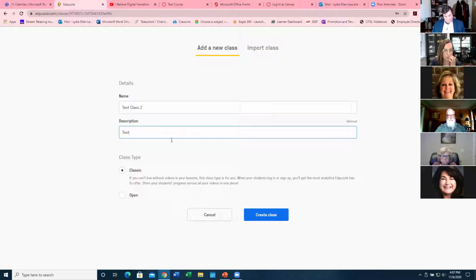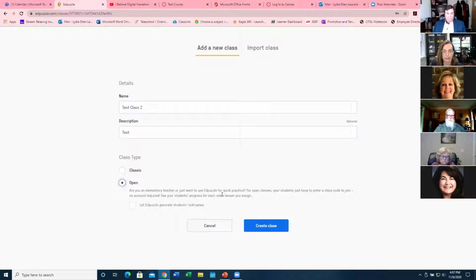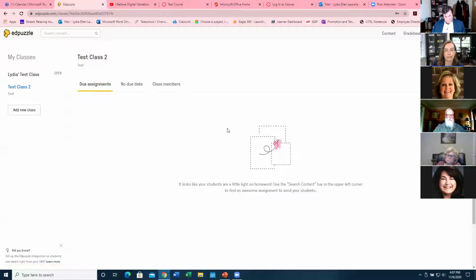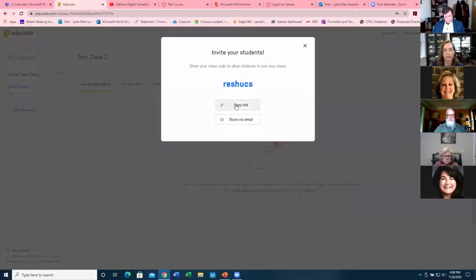and just put a simple description. So there are 2 different types of class type. There's classic, and so I'm not really sure on what the differences are. There's open and a classic. So it says this would be more, here it is. So you have to enter a class code to join this. And if it's classic, it's more like a classroom type environment where you have projects and that sort of thing. So I'm going to go ahead and click create class. And up here at the top, I can invite students. So here's where I can copy the link or share that class code with my students.